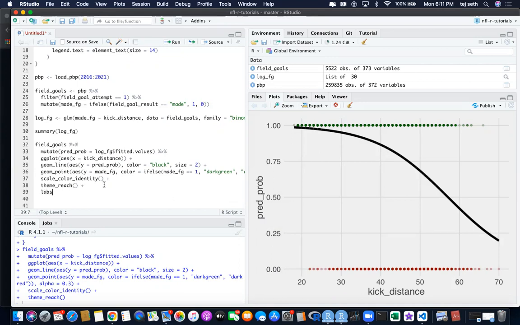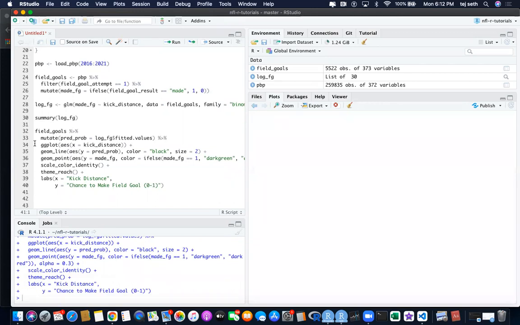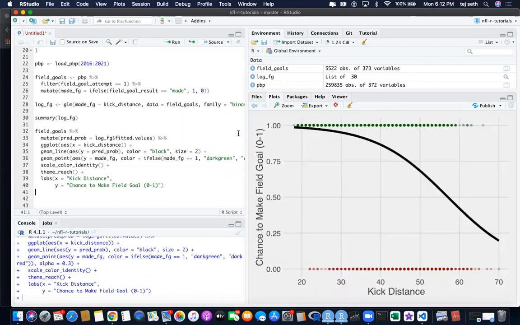And then if we wanted to make the graph look nicer, we can just add our labels. So x-axis is kick distance. Usually try to avoid underscores. Y-axis is chance to make field goal on a 0 to 1 scale. We could multiply it by 100 if we wanted to, but we can leave it as that for now. All right, I got all that. Perfect.